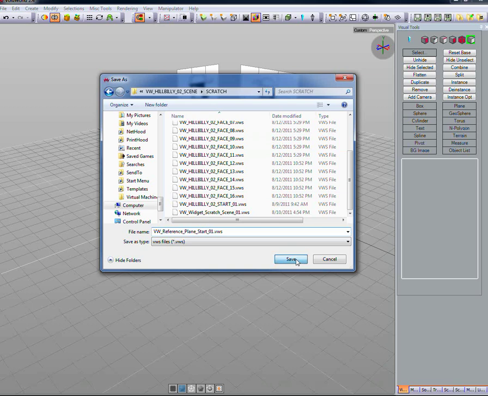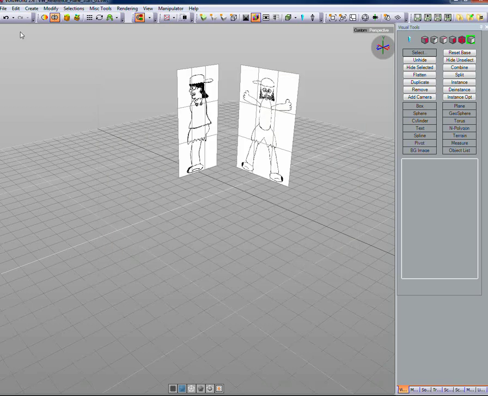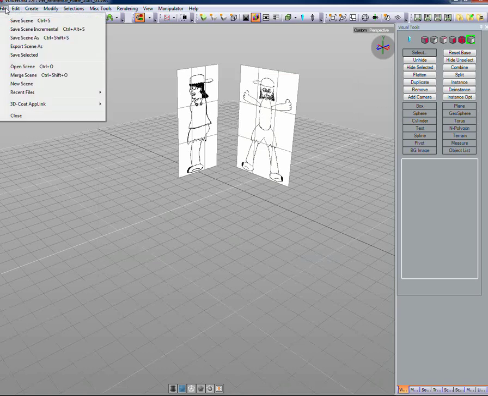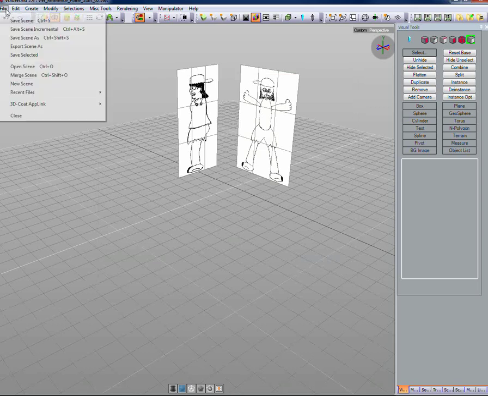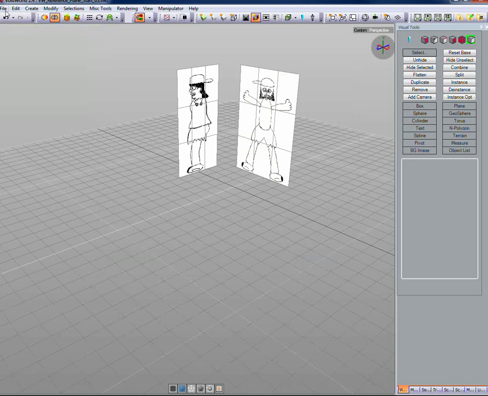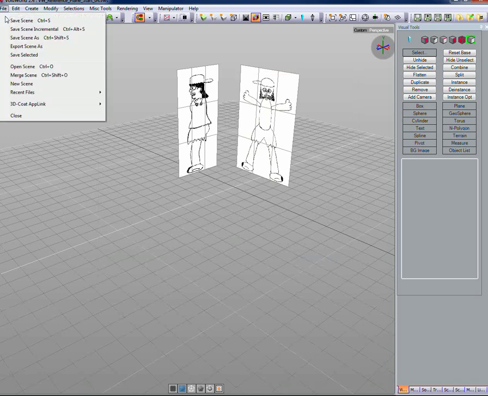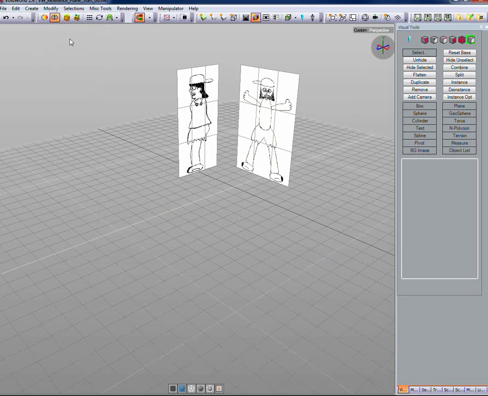Scene Incrementally. Click that, and you'll notice up here at the top of the program, the name changes at the end of it. Instead of 01, it's now 02, and I'm going to go ahead and do that a couple more times. Okay, now we're up to 05, 06. So now when we begin the next tutorial next time, we'll probably start off with the VW Reference Plane Start 06, and we'll use that to begin our polygon modeling of the character head.